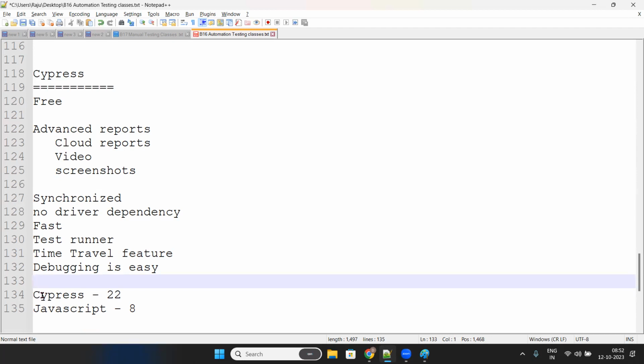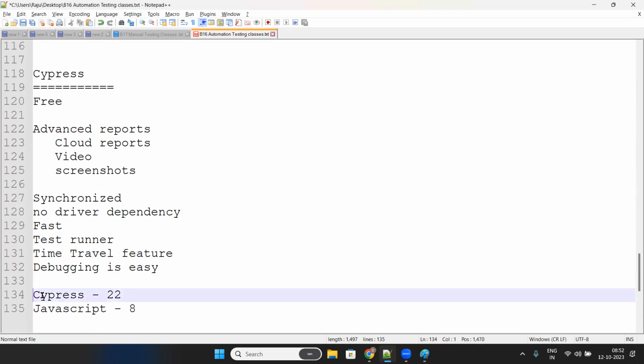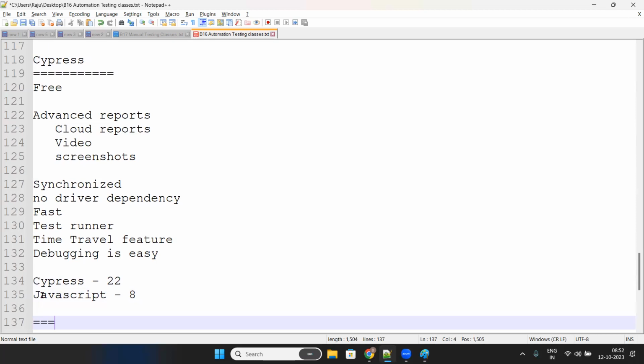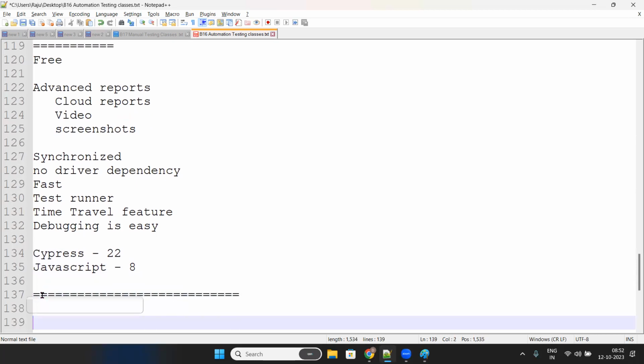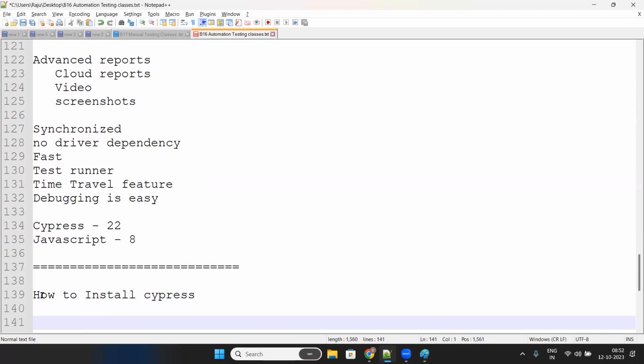Now we will see how to install Cypress. What you should have in your machine: the prerequisite software.